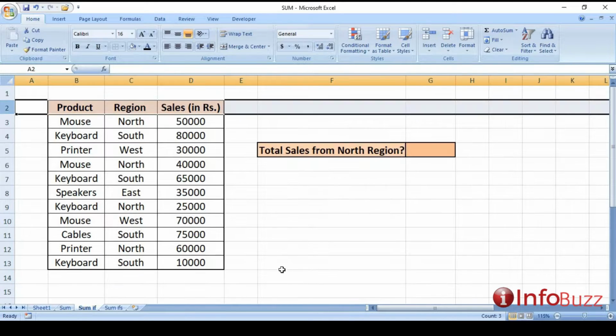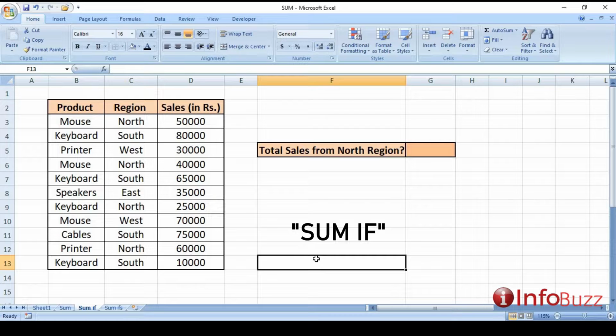Next is the SUMIF function. SUMIF helps you to sum values based on the criteria which you have specified. So let's understand through the given data. Now you want to calculate total sales from the North region. So here sales from the North region is our criteria. That if we only want to know the sales from the North region, this is our criteria which we want to meet. So let's enter the formula.